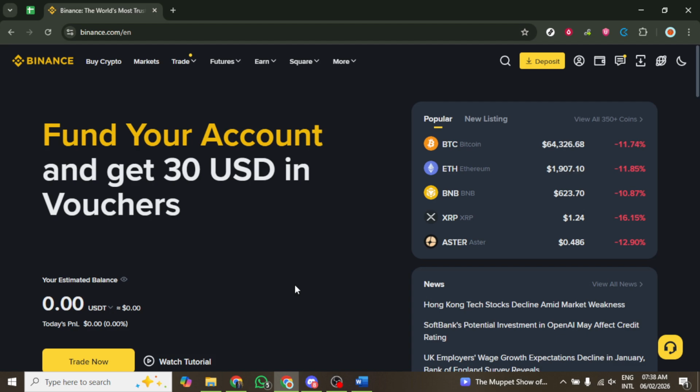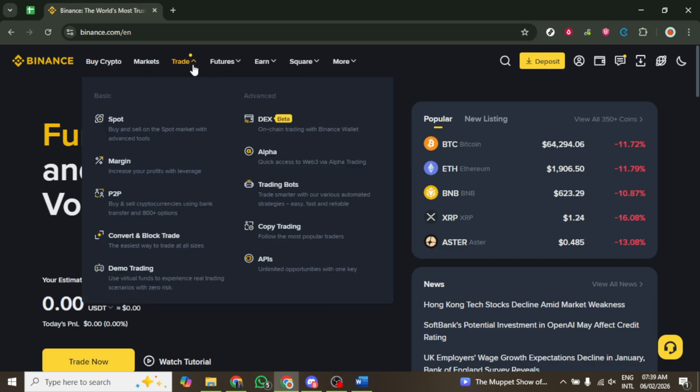If you have not yet signed in, locate the login button, usually found in the upper right corner of the homepage. Enter your credentials to access your account. Once you are logged in, proceed to the trade or markets section. This area displays various cryptocurrency pairs available for trading.